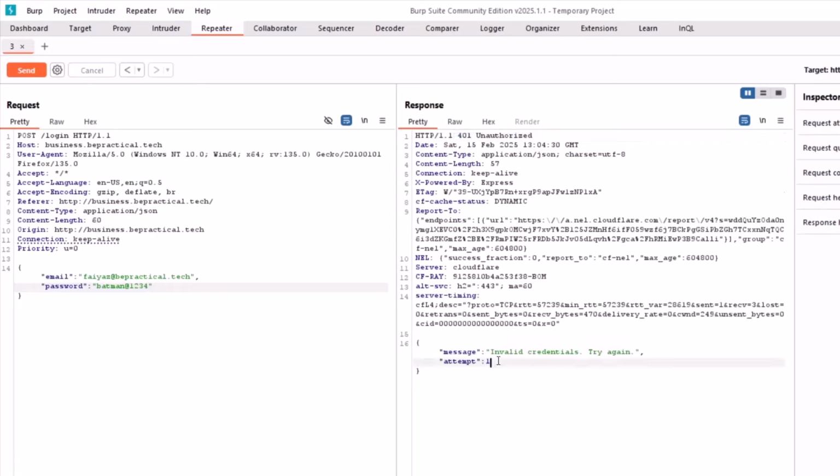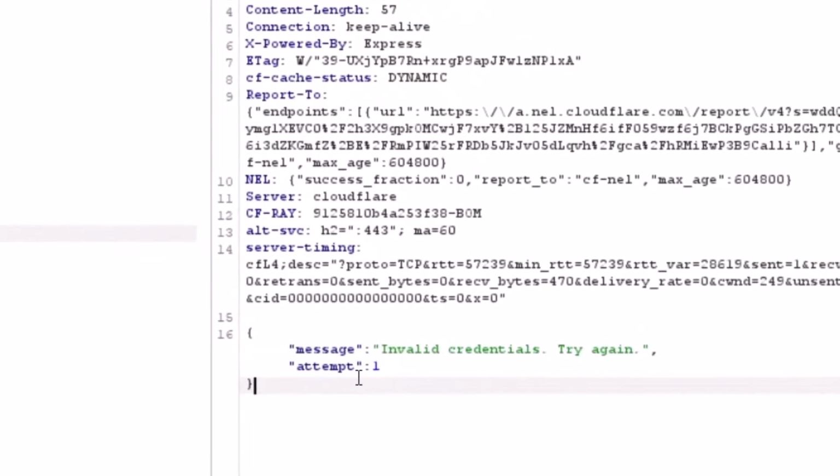And if we take a closer look, you'll see that it is saying attempt is set to 1, right? Which means this is our first incorrect attempt, right? If you're seeing this in a real world application, you should be thinking that there might be a possibility of abusing this kind of functionality where the attempt is getting counted. Why is that? Because based on certain attempts, the application might lock the user.